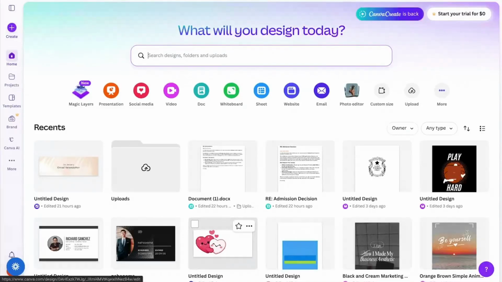Hey everyone, in this video I'm going to show you a step-by-step tutorial on how to embed Mentimeter into Canva. If you want to make your presentations more interactive, embedding a Mentimeter slide into Canva is a powerful way to do it. Instead of just showing static content, you can include live polls, quizzes, and audience responses inside your design. This makes your presentation more engaging and dynamic, especially for classes, meetings, or events.